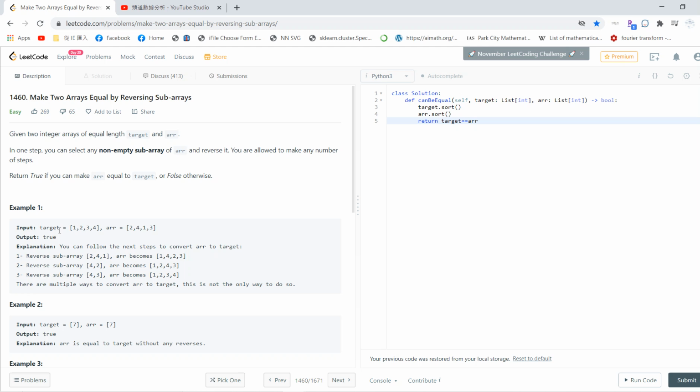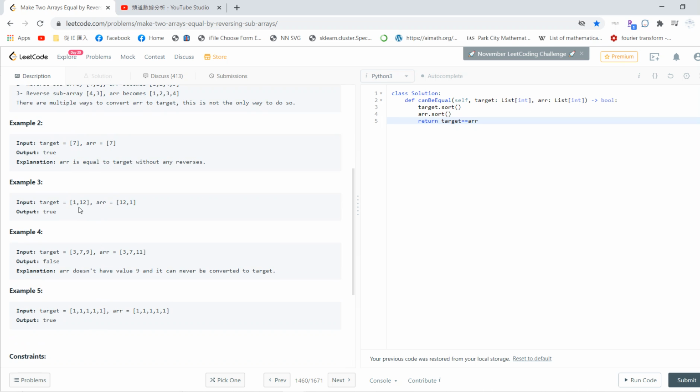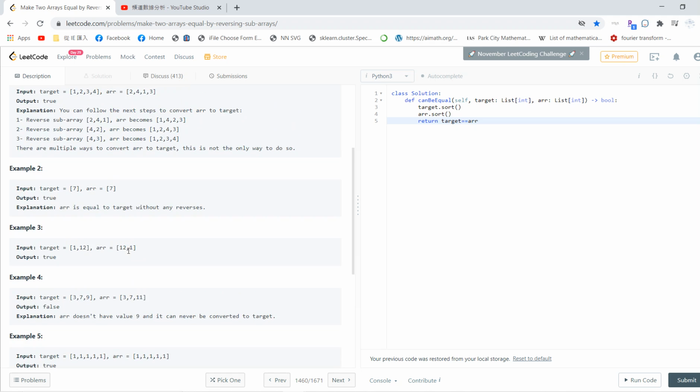Okay, so you can see in the example, target is 1 2 3 4 and arr is 2 4 1 3, and the answer is true. You can reverse the 2 4 1 subarray, and it becomes this, and doing this, okay, and this is the same, and this you can also change. Okay, so let me just give you the answer.